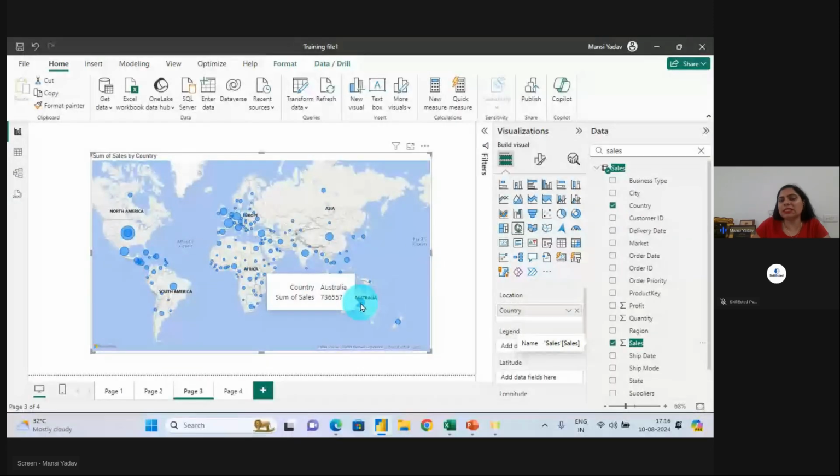Hover your mouse. This is the sales generated in Australia. This is the sales generated in China. This is the sales generated in Germany. This is the sales generated in Russia. This is the sales generated in New Zealand. Okay, so this is how we create map visual. Right, everyone?